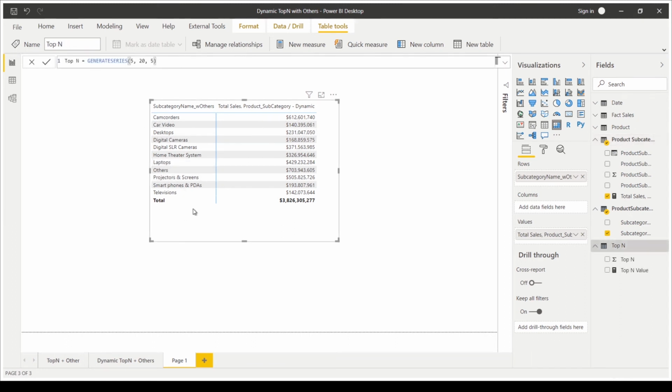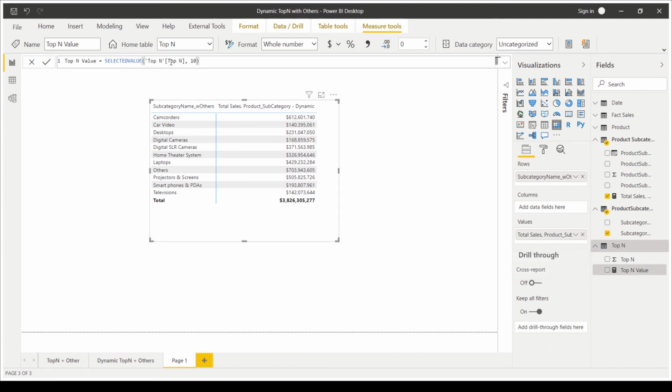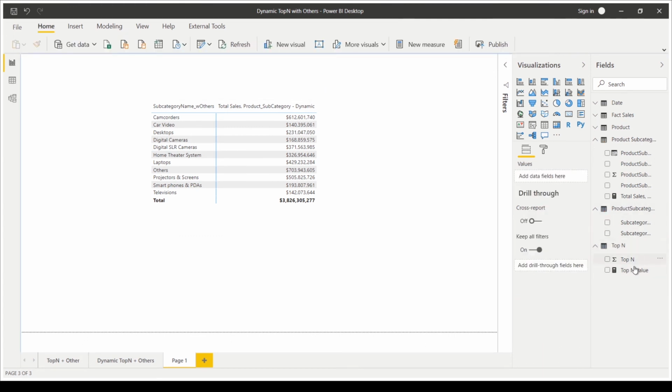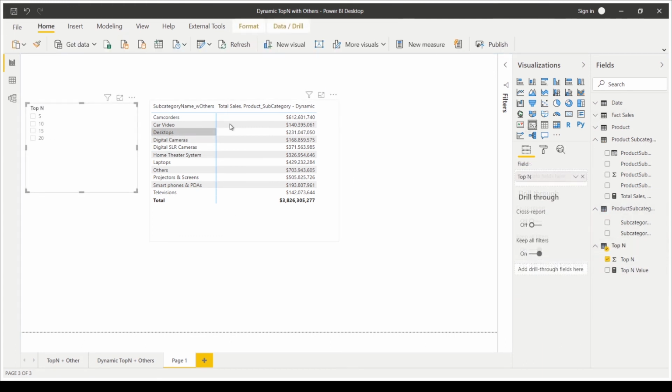Okay. It is already showing top 10 values with the others category, because in the top N value I have written code: if no value is selected, then it will automatically show the top 10 values. So it is already showing the top 10 values. And now we will add a filter here. Here it is automatically showing the top 10 values, right?